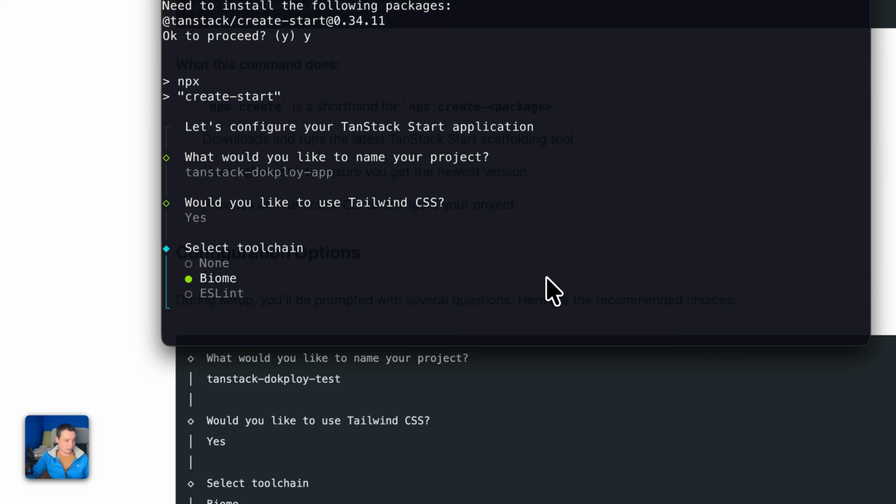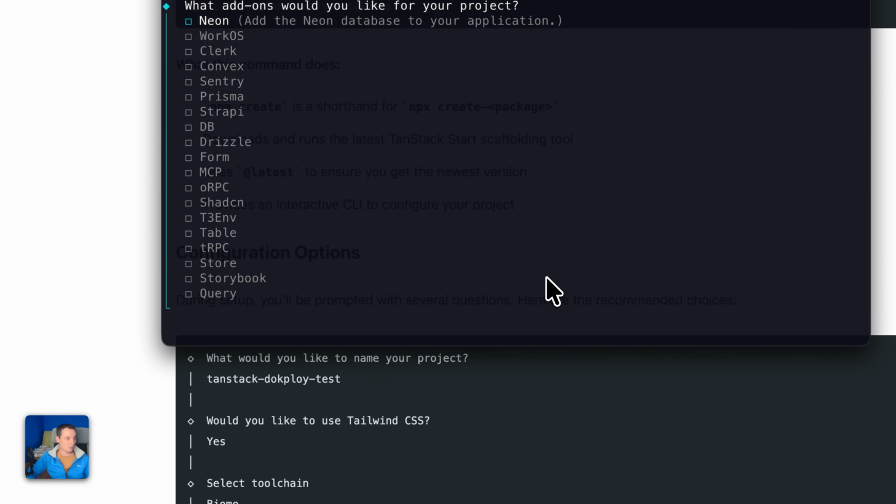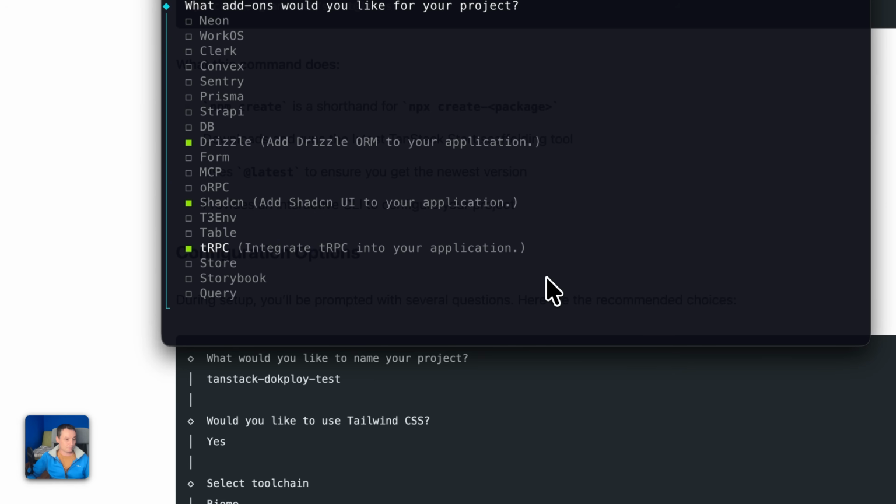So in here I will use Biome for the lint checking. This is a modern alternative to ESLint. And in here you will have the options from what to choose. And in here we are gonna choose Drizzle for this. So basically Drizzle, it's the application that will allow us to communicate from the application with the database. And in here we're gonna use ShadCN for components, TRPC, and we're gonna use query for this.